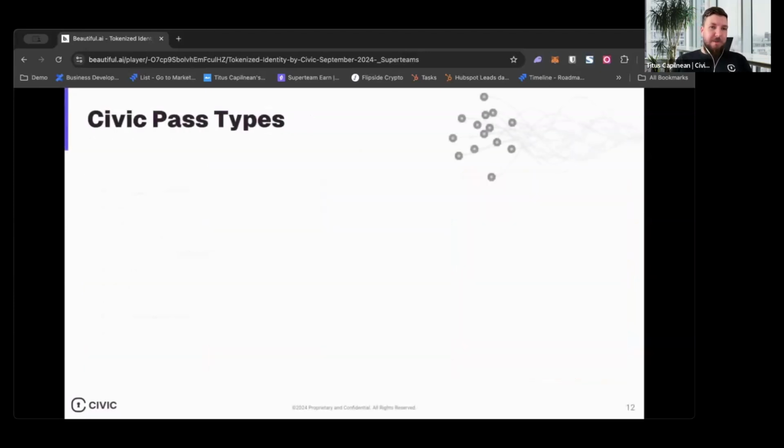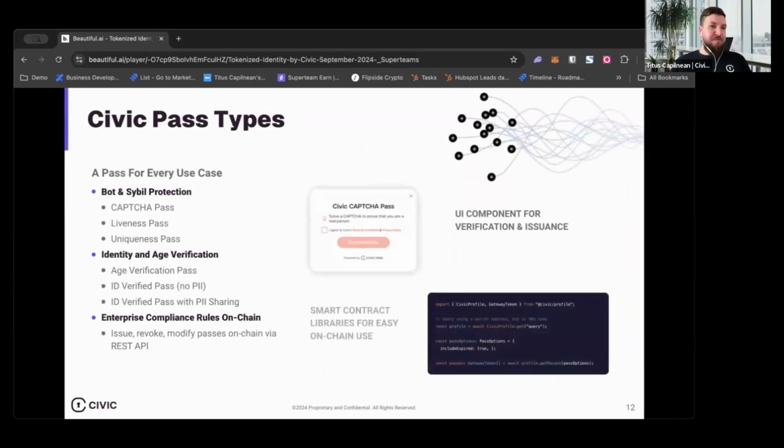So, what are the pass types that we offer? I mentioned for the use cases like bot Sybil protection, you can check basically bot or not bot with a captcha pass or with a liveness test. The liveness test is a biometrics video test. And then a step up from that could be the uniqueness pass, where essentially we derive a face map from the video itself, which we then use to check whether that person has signed up before in an encrypted way.